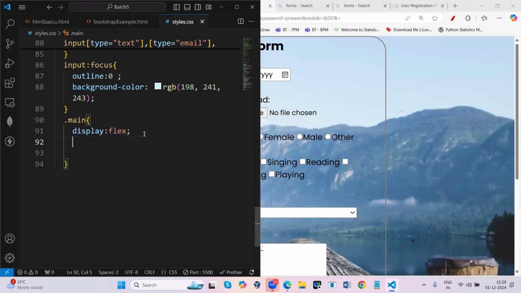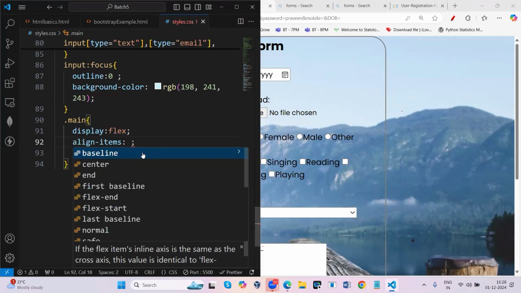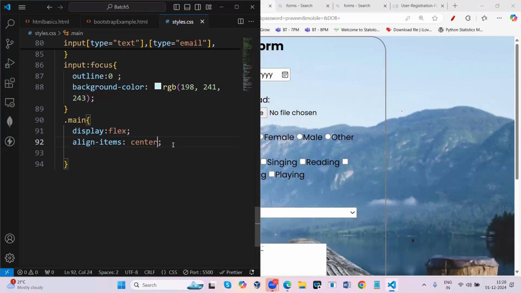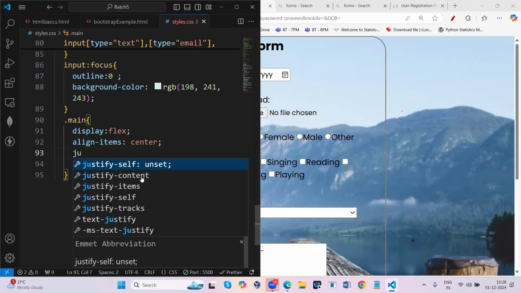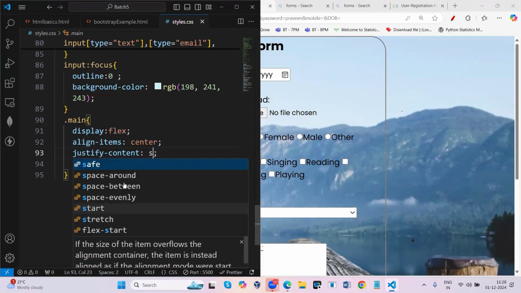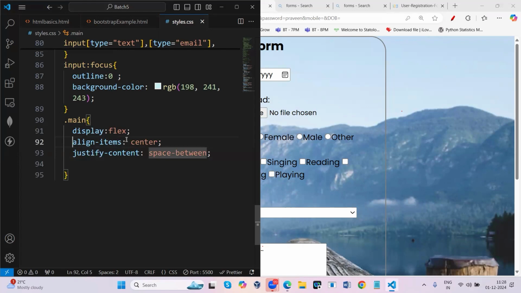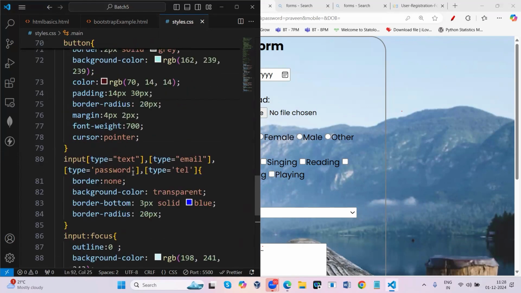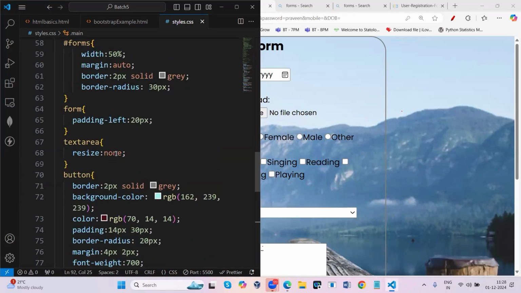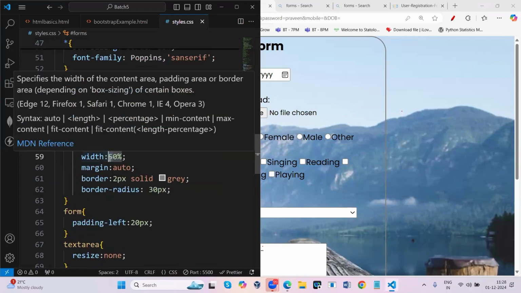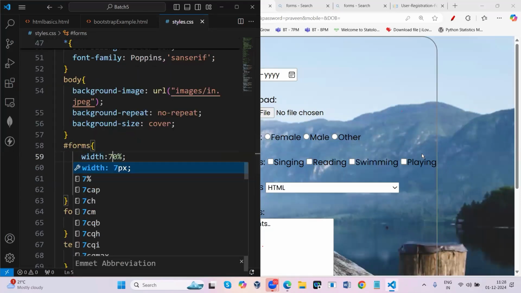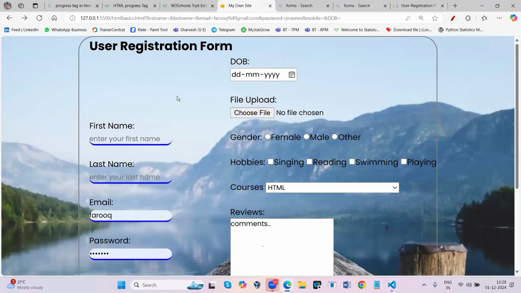Now I will use align items center, so that the items will be at the center. Justify content should be space between, so that the space is developed between those things. It takes only as much height as it has, so I'm just making it 70%. Now you can see the spaces between them.